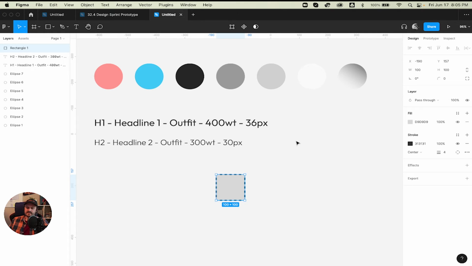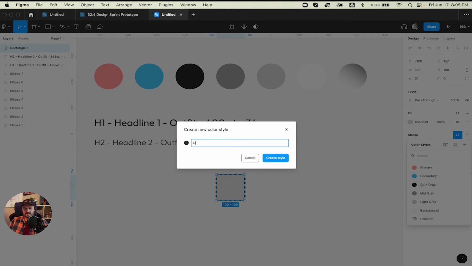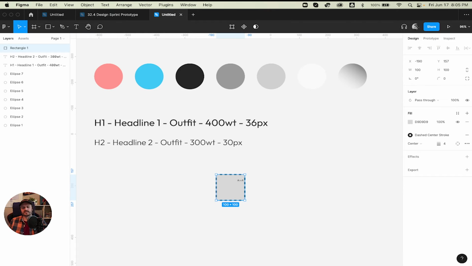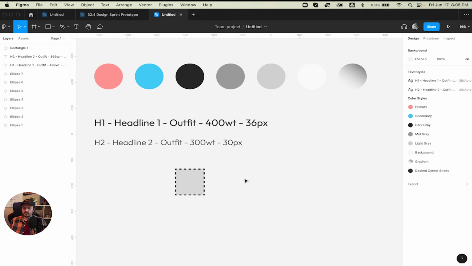We would save that style just as we have saved the other styles so far. We would click the four dot icon, click the plus, and let's call that dashed center stroke. Again, name it whatever your team likes best, or use the naming convention that's already in place. And then when I click off of that, when I have nothing selected, you'll see here in the design panel on the right, it adds it to the color styles, but it's at the very bottom, dashed center stroke.